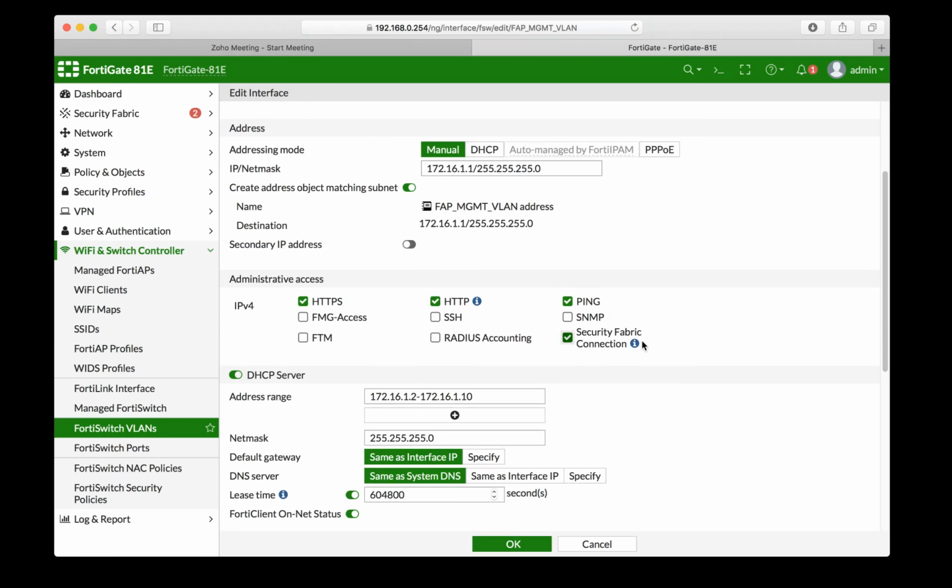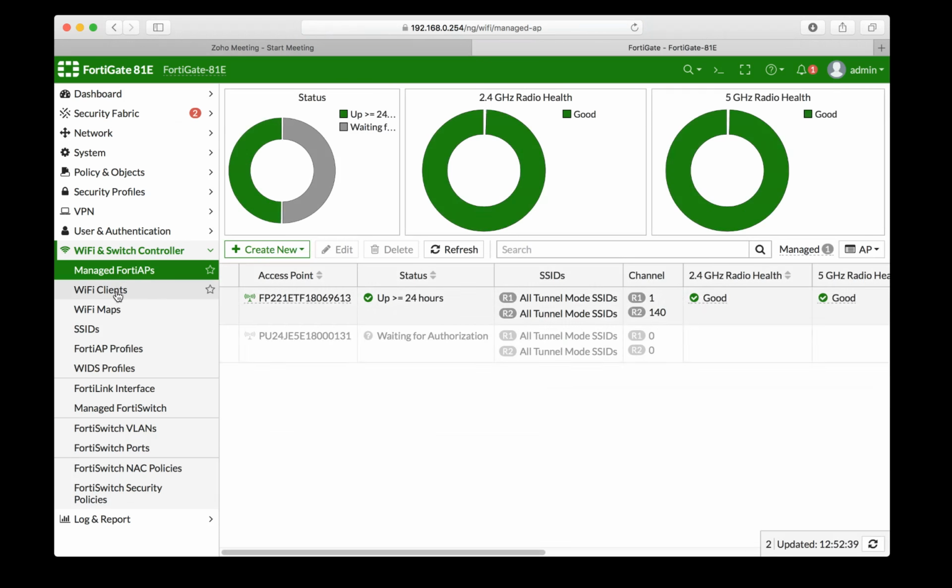CAPWAP is now integrated within the fabric connector. So if you want to manage an access point, and the AP needs to be discovered via this interface, you need to enable CAPWAP on an older version, or if you're running the new FortiOS version, ensure that Security Fabric is enabled. Once you connect the access point, you're going to see the number of APs that need to be managed by the FortiGate firewall.